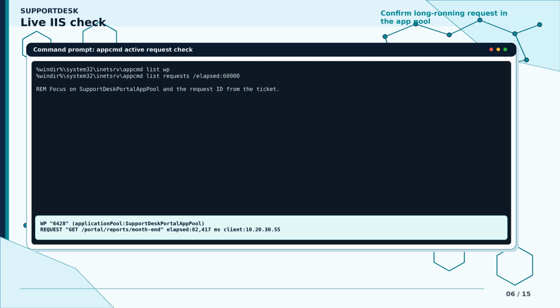This is useful because it separates a quick rejection from a slow backend operation. The request is not failing immediately. It is being processed for too long. At this point, recycling the app pool might clear the symptom, but it would also destroy the evidence. Capture the active request details first.